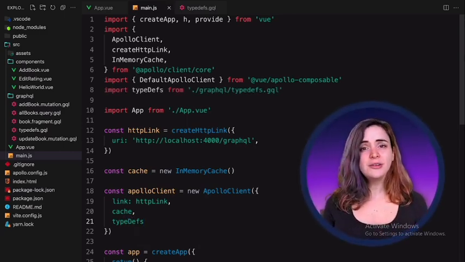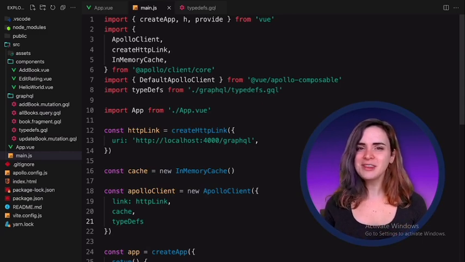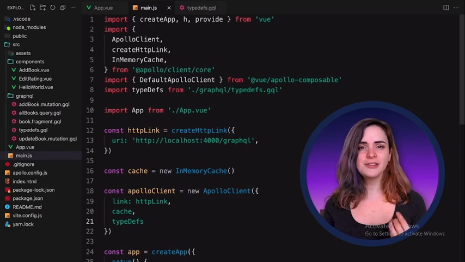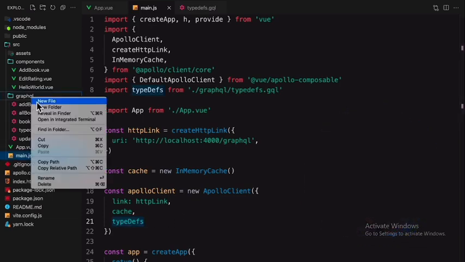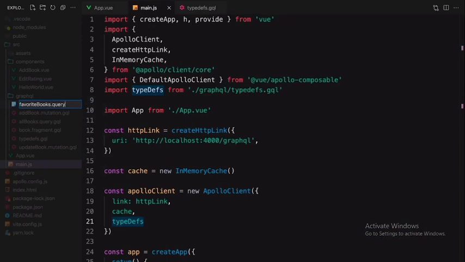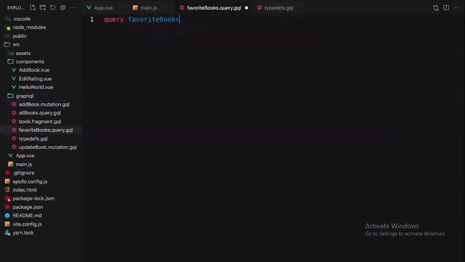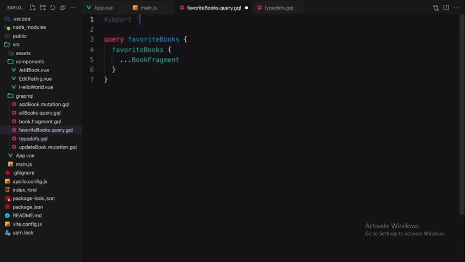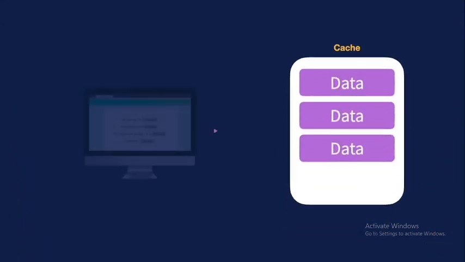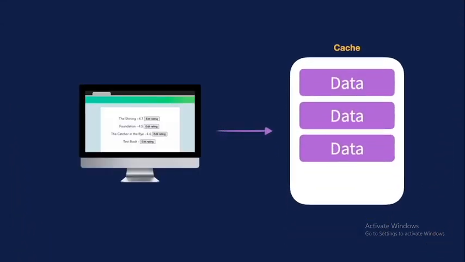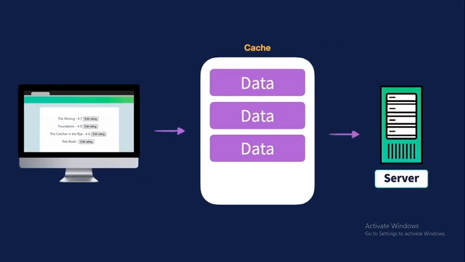To get data from the local cache with Apollo client, we do the same thing we do when retrieving data from the server. Use a GraphQL query. We will create our favorite books query here. As you can see, we reuse the same book fragment here to keep the data structure consistent across the application. As you remember from previous lessons, when we had a query, Apollo client will first check the local cache for data. If it's not there, it will send a request to the GraphQL server.